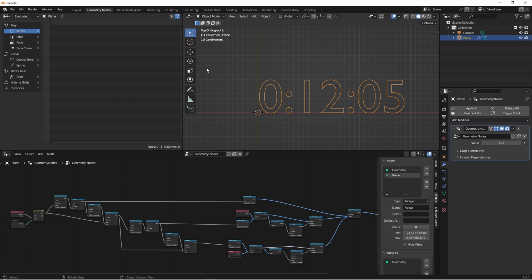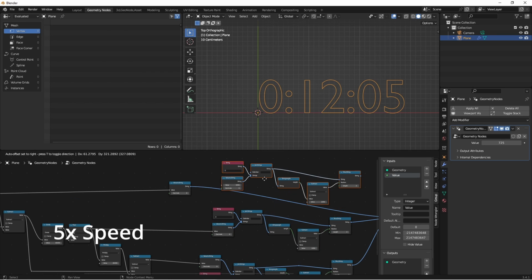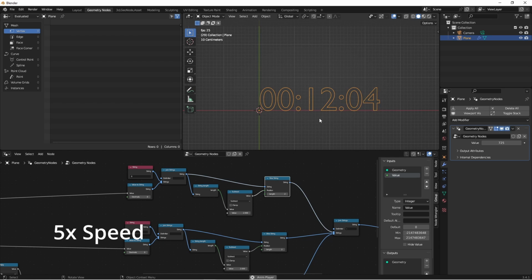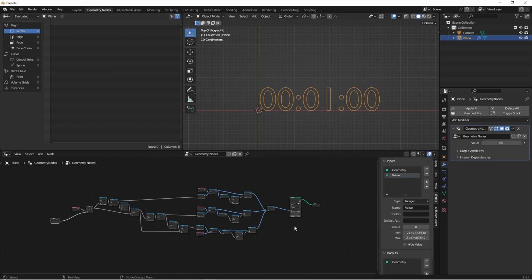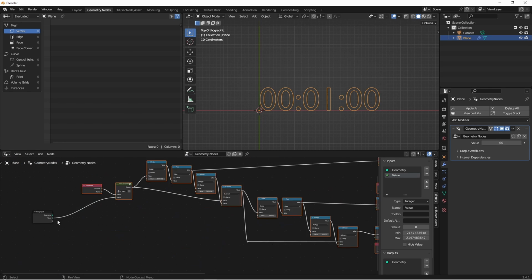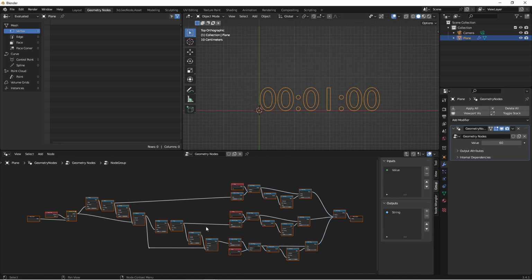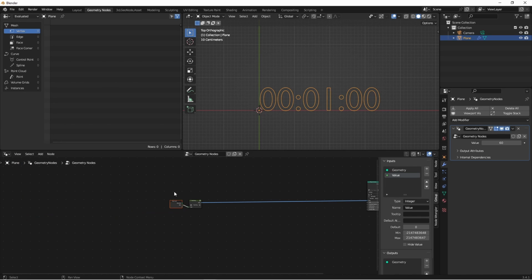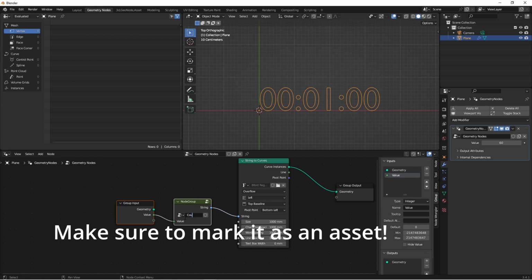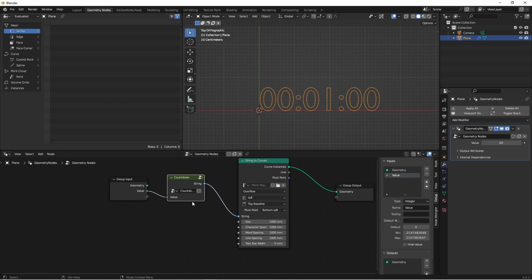Of course, if I want 2 digits for the hours, I can do that as well. So now if I ramp this up, you'll see I can get the times that I'm looking for. Now I would suggest taking all of these nodes, not including the string to curves or my group input, and grouping those together. And we could call this node something like countdown. This will output a string that we can do whatever we want with.